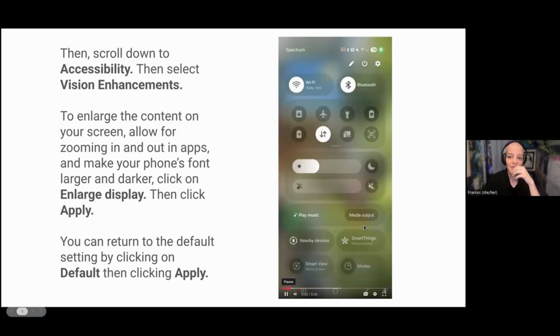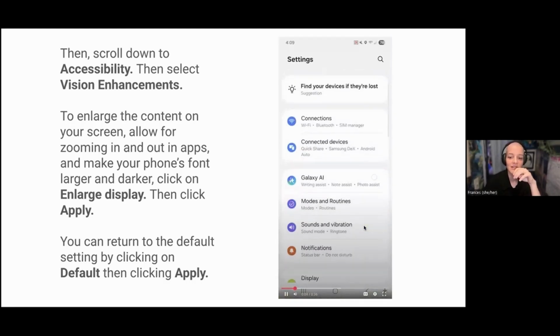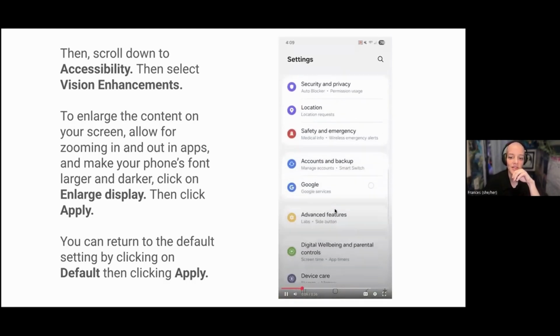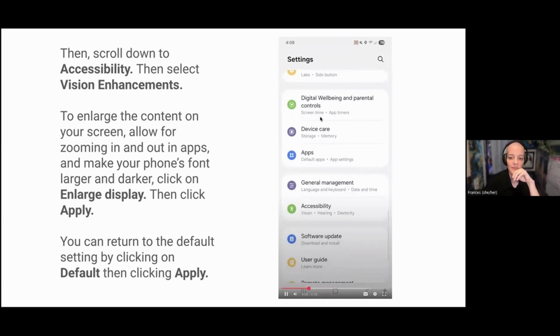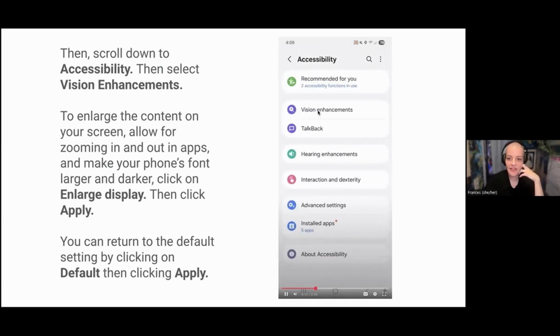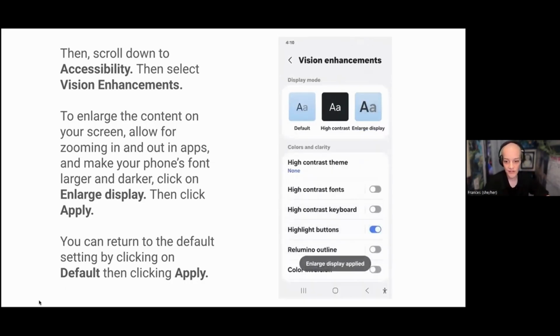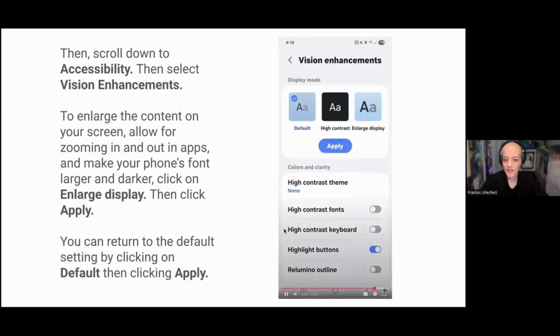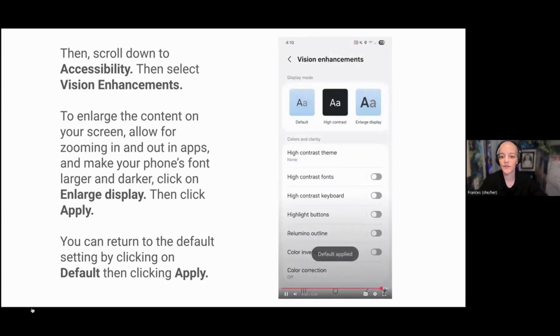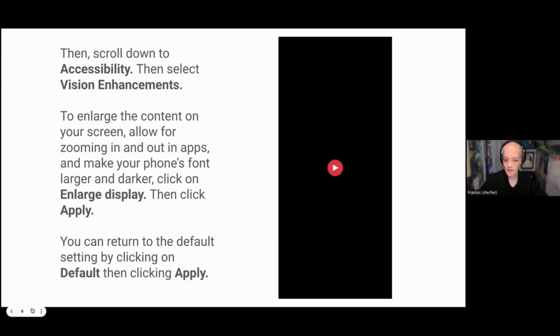So again, top right corner, click that gear, scroll down to accessibility, and click on vision enhancements. And then click on enlarge display. There's a number of other things in here that you can do. You can play around with them too. If you find that you are straining to see text on your phone, you can try these different things. You can always come back in and turn them off if you don't like them, but you can mess around and see what's best for your particular vision needs.